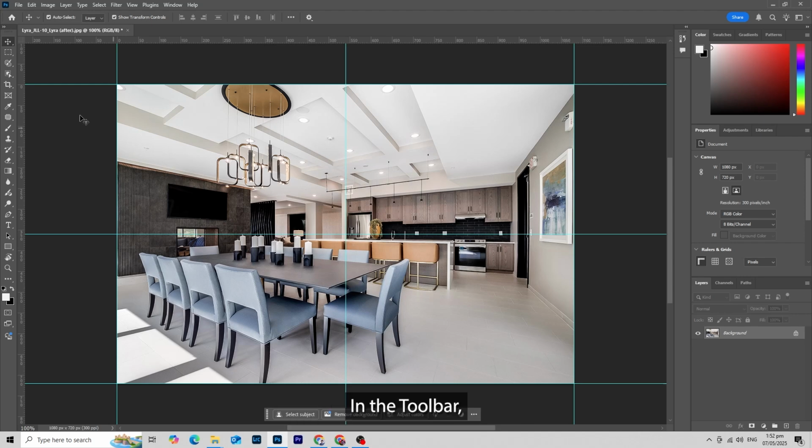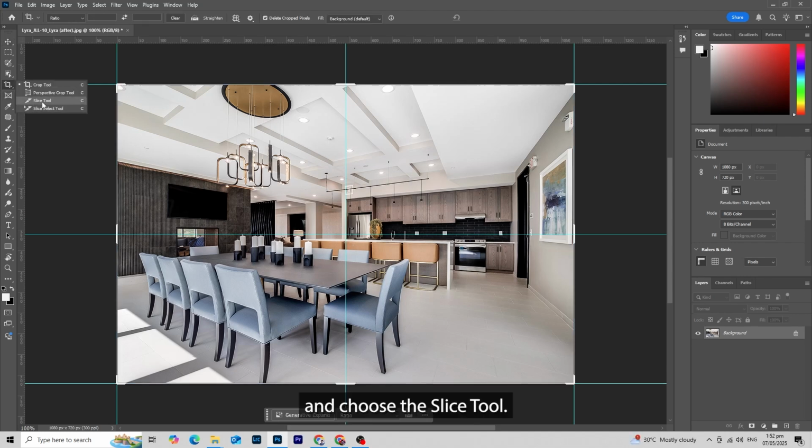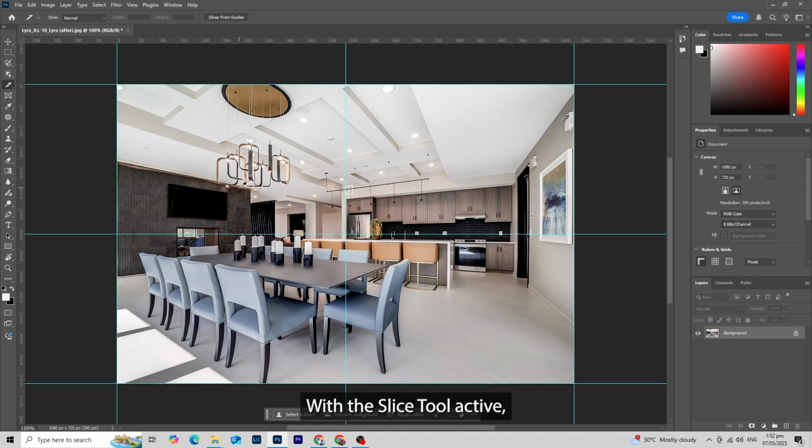In the toolbar, locate the Crop tool, right-click on it, and choose the Slice tool. With the Slice tool active, click Slices from Guides in the top menu bar. Photoshop will now create slice regions based on your guide layout.